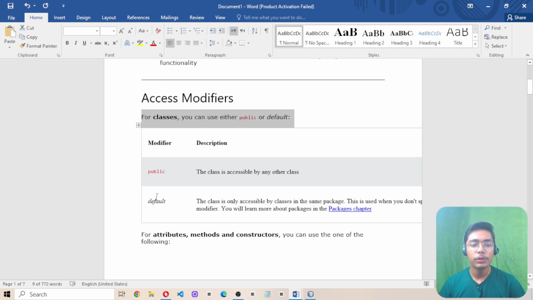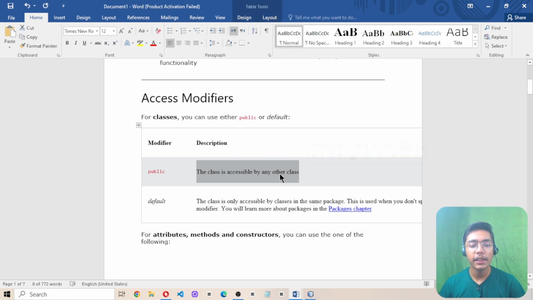these are the public keywords which we normally use here in classes, and you can also see the description of what the use of this public modifier is. The class is accessible by any other class, so if you want to access any other class in one class, you can use the public modifier for that.